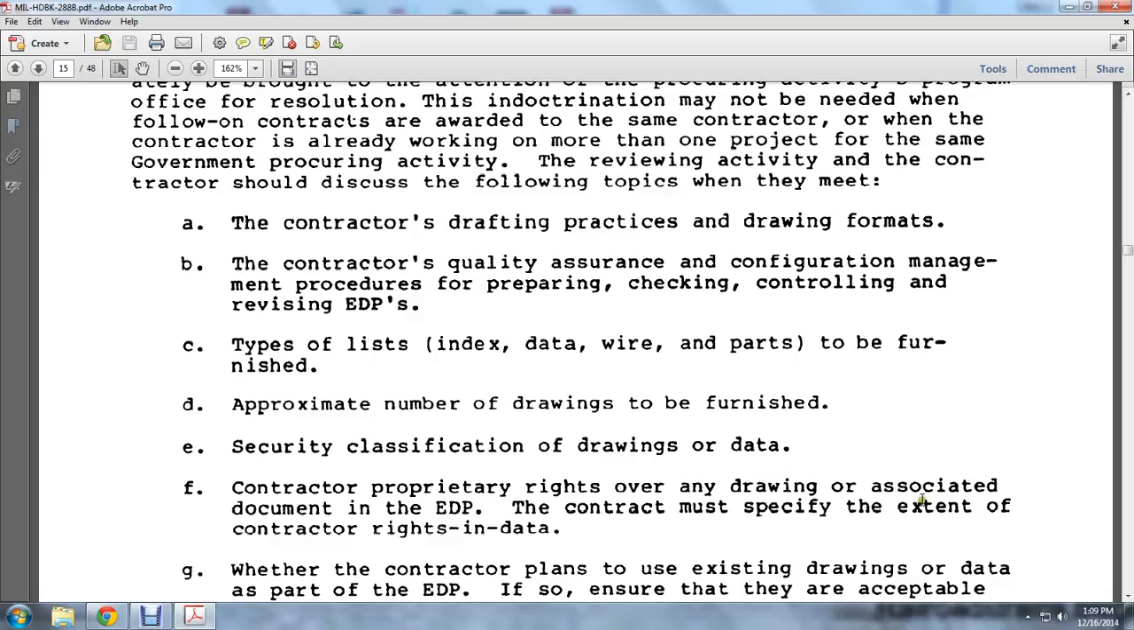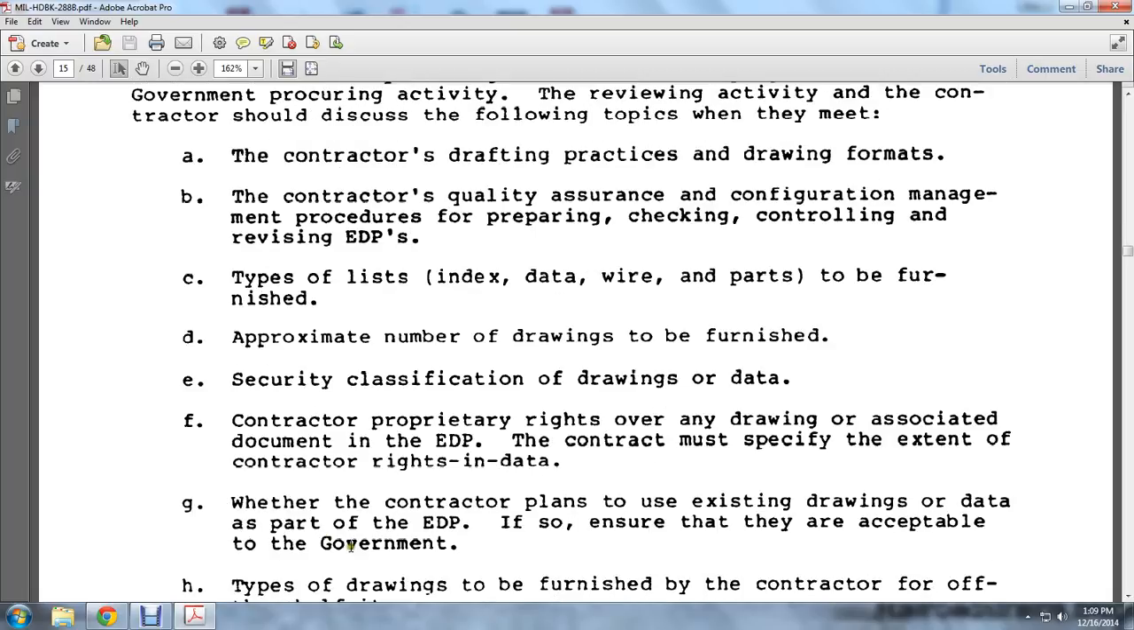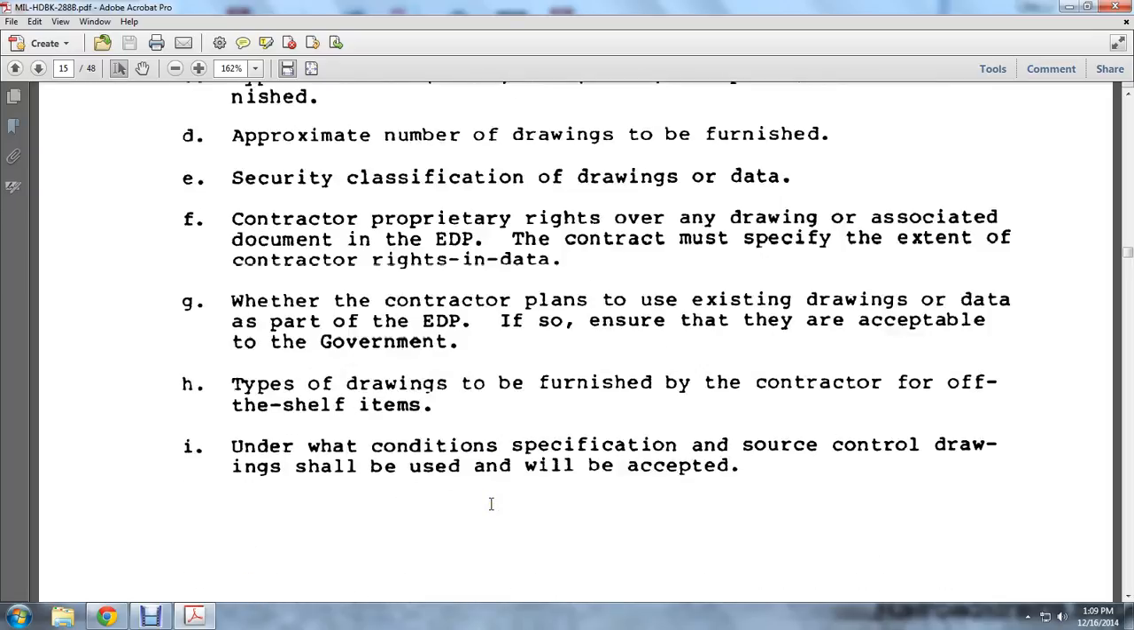The contractor must specify the extent of the contractor's rights in data, and whether the contractor plans to use existing drawings or data as part of the engineering drawing package. To ensure the applicability of the government types of drawings furnished by the contractor, off-the-shelf items under the conditions and specification, sort of controlling drawings should be used and will be accepted.